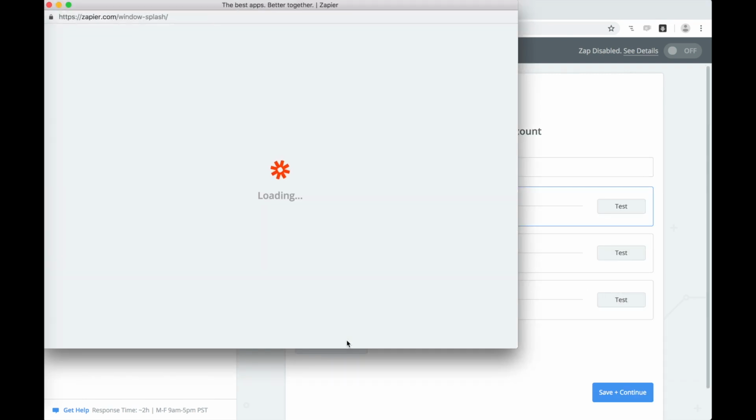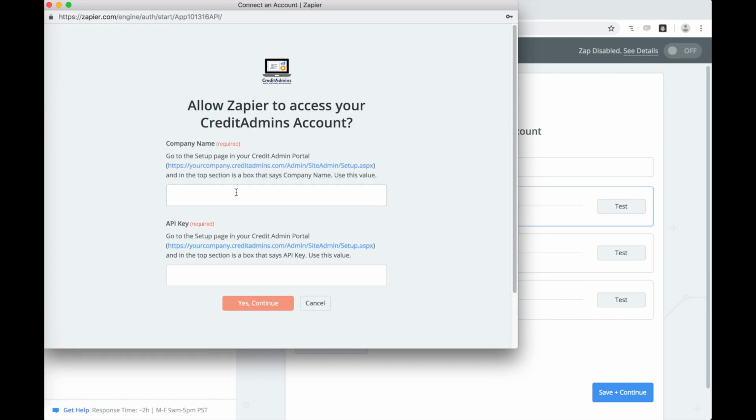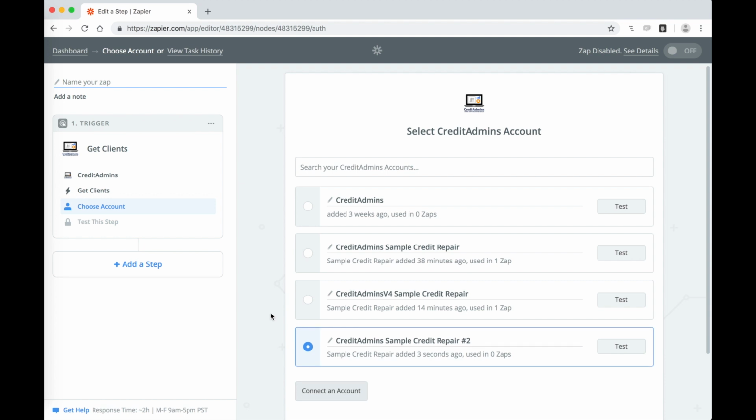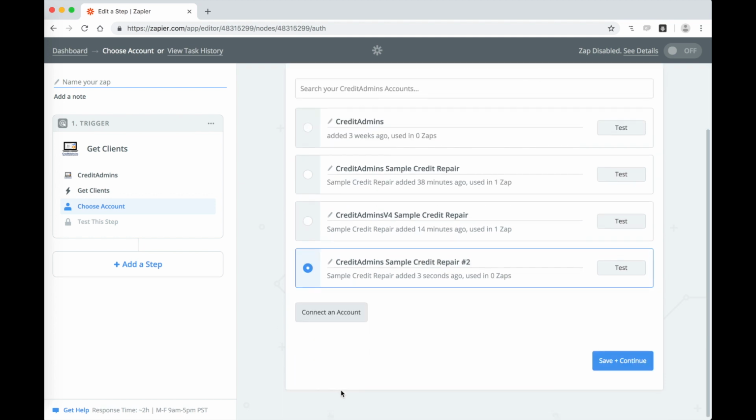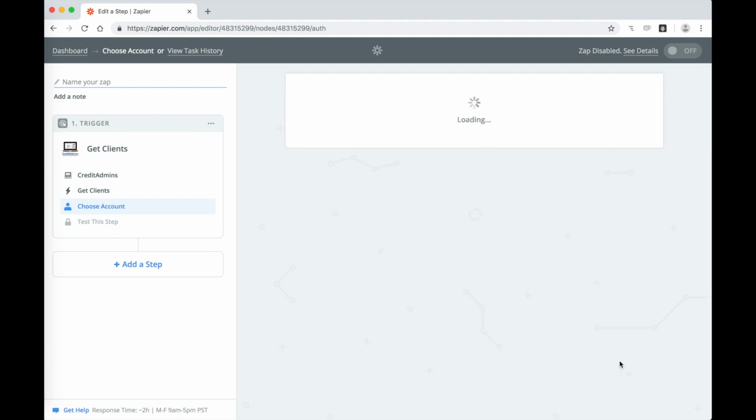I'm going to create a new account here to show you the steps that you'd go through. You have to enter your company name and you have to enter your API key. Okay, we're going to go to save and continue.